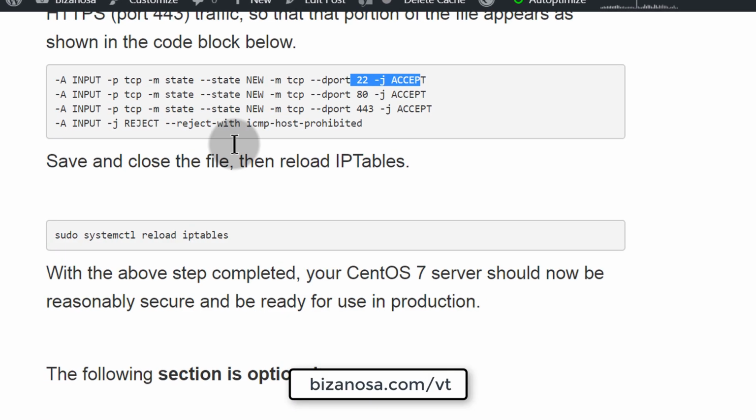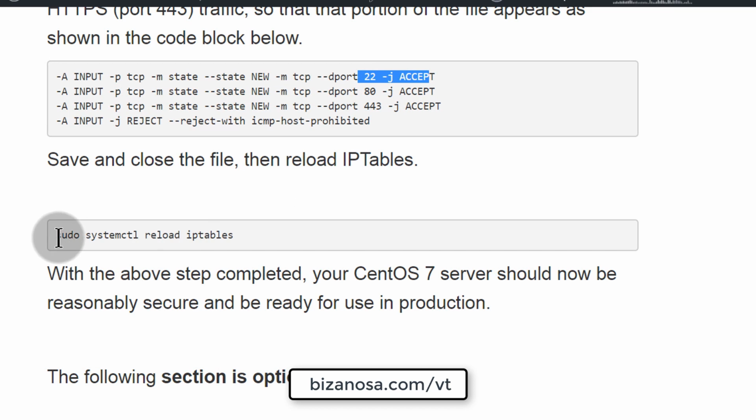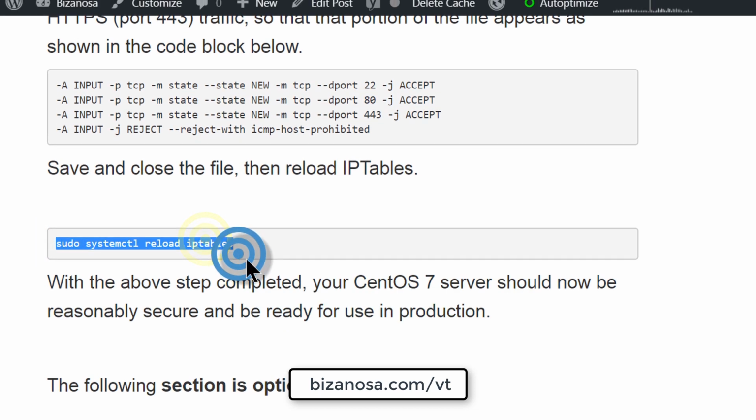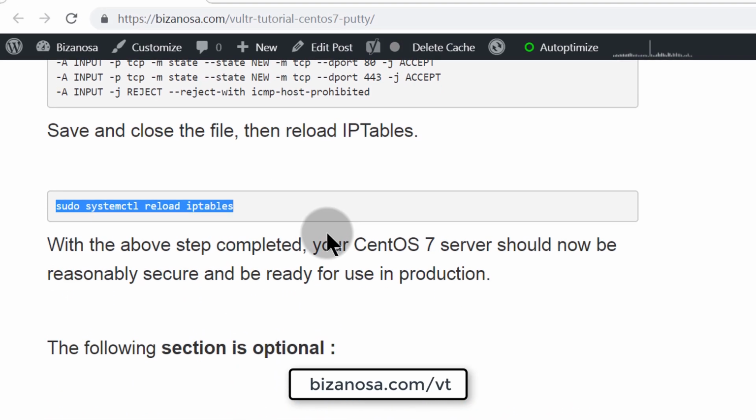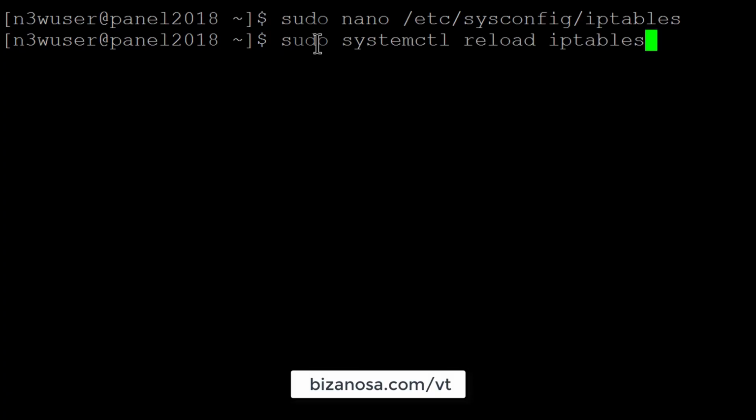Then we need to reload iptables. So we are just going to do sudo systemctl reload iptables. And once you're done with that, we will be done with this section about setting up the CentOS server.